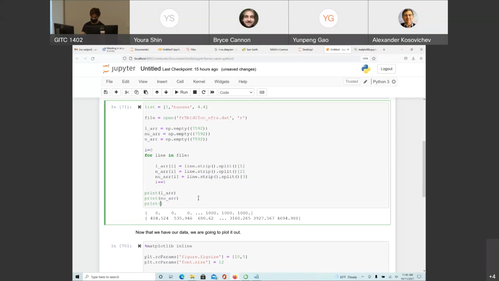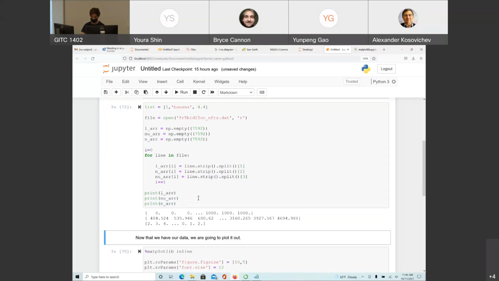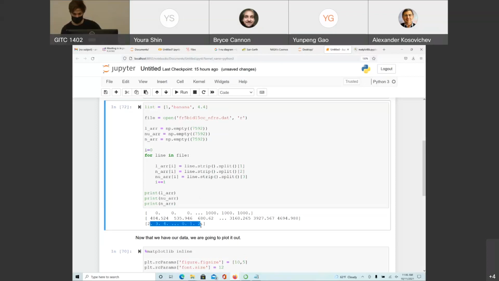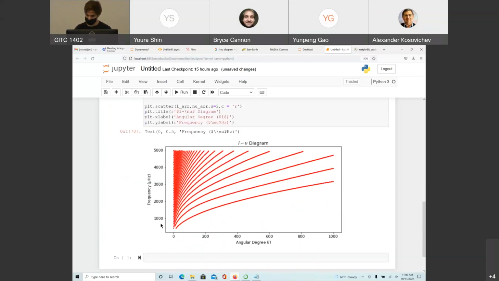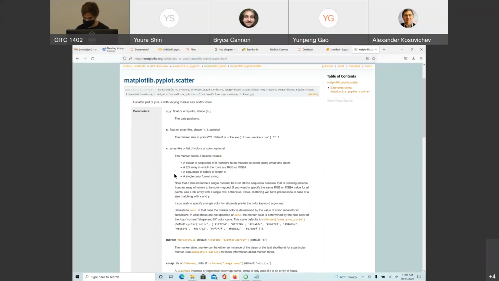Print NR. Yes, now we have another 7,000 point array, which for every one of these 7,000 points has a different value depending on the ridge. Now, when we saw that C, it says array-like or list of colors. It asks for a scalar or sequence of n numbers to be mapped to colors using CMap and norm. We don't really have to know what that means.